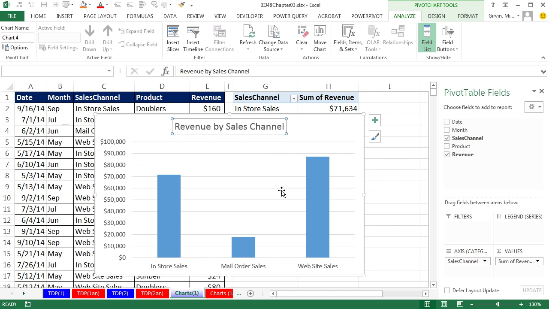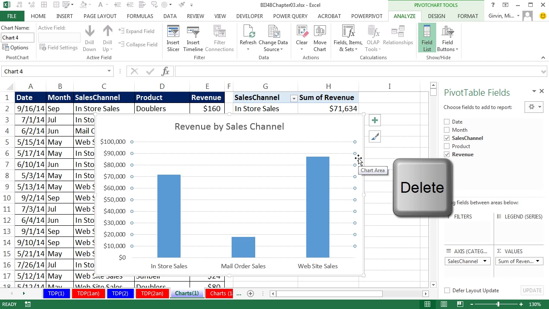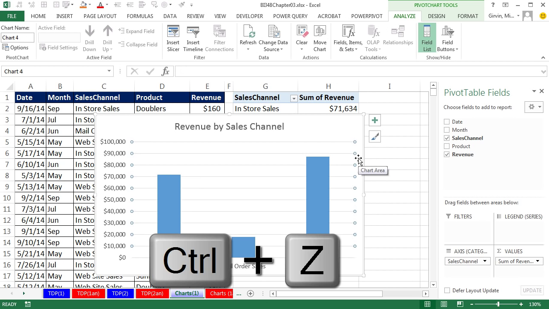Do I need the horizontal lines? Hey, and that's an important thing. Notice I tried to click the horizontal line, but it's selecting the whole chart. You've got to be sure and click inside and see those little translucent circles. If you don't like them, you can hit delete. I'm going to leave them this time. Control-Z.